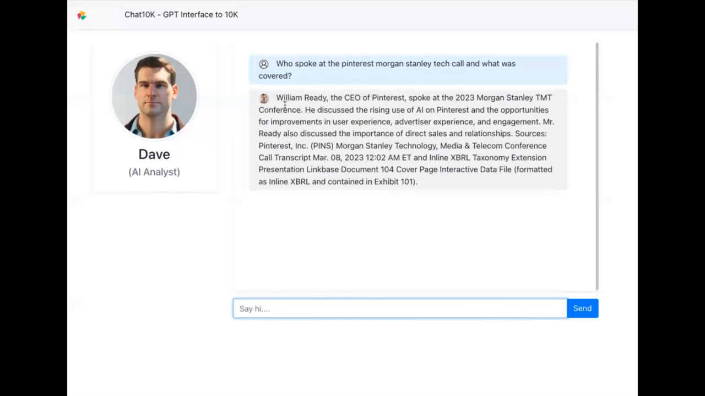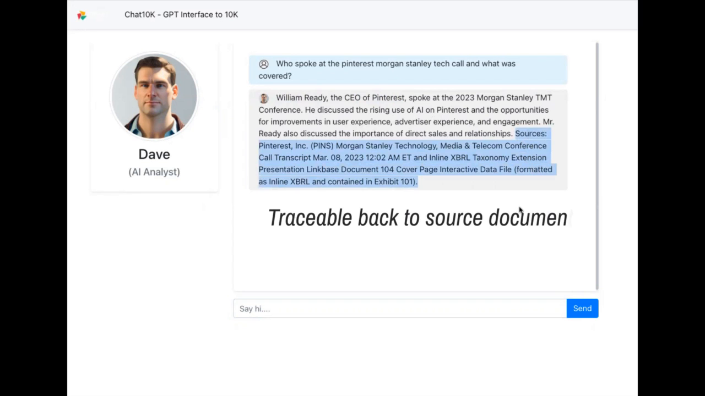You can see the response is pretty spot on in this one. It tells us the CEO spoke and he talked about use of AI on Pinterest and opportunities for improvement across several different categories. He also talked about the importance of direct sales and relationships. Most important to note in here, we also set it up to include source information. As we set up the index, we can also establish a source of the information along with each document. In our case, we just set it up with a blurb from the piece of the document that it's referencing. But if you have external links like websites or doc links, you could set up your index to pass those back as well. So definitely improved traceability over the native language models themselves.